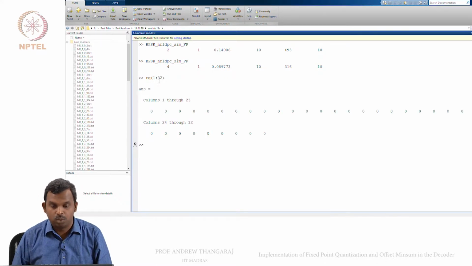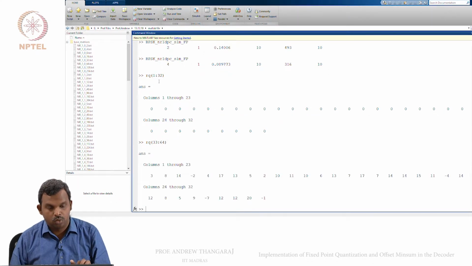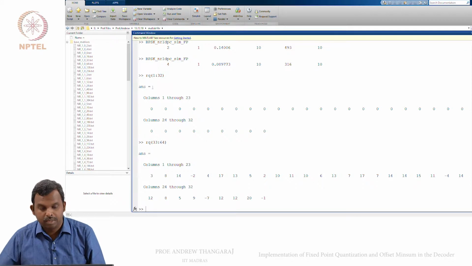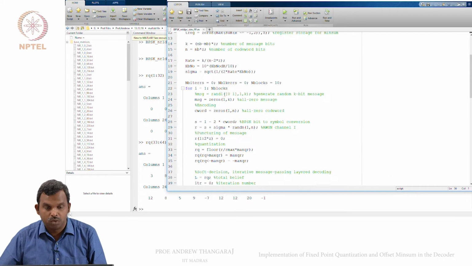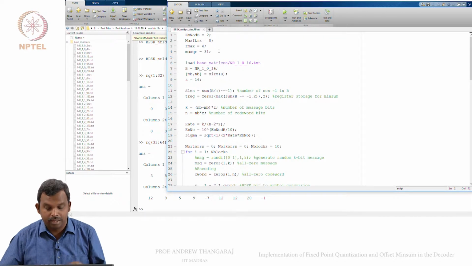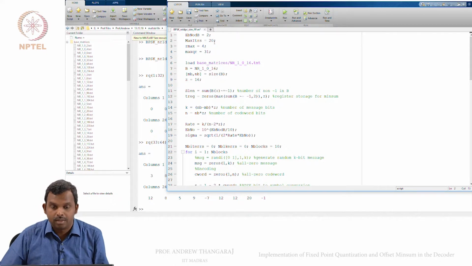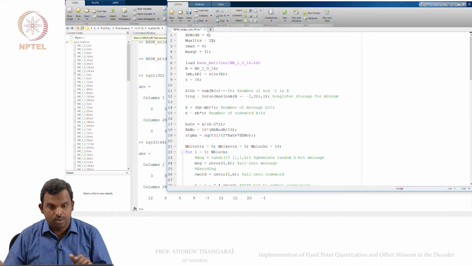So this will all be 0. Okay. So we'll go to 33:64. It seems to be doing okay here. The quantization has sort of worked okay. So maybe we need to do more iterations. 8 is too much too less, maybe we will do 20 iterations. Let us run at 4 dB, so we should see some.